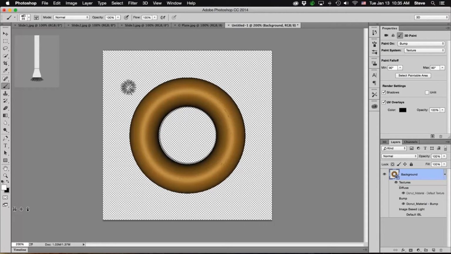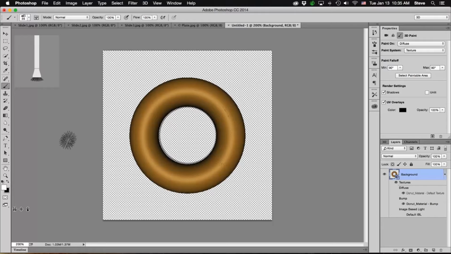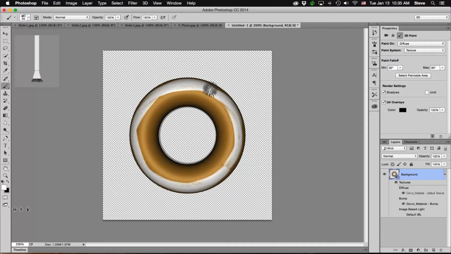Then we need to paint white because, of course, our frosting right now is the same color as the donut. So we're going to go back to the 3D menu and choose Paint on Target Texture, and we're going to paint on the diffuse. And using the same brush, and again white as our foreground color, we're going to paint white onto the diffuse. This basically lets us make our frosting white. So I will just go around here the same way that I painted the raised areas when I was painting on the bump, but this time I'm going to color those raised areas with white paint.